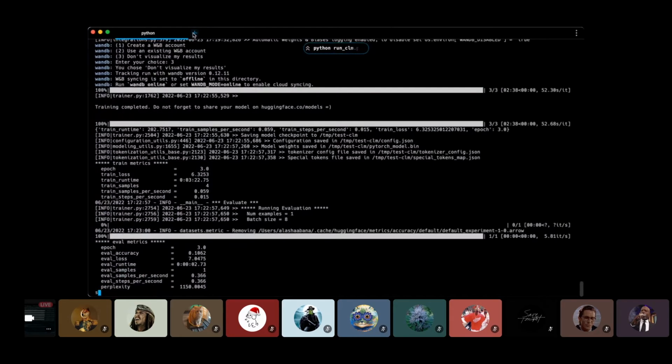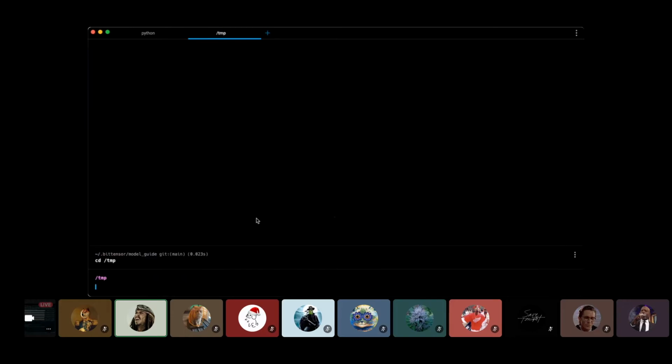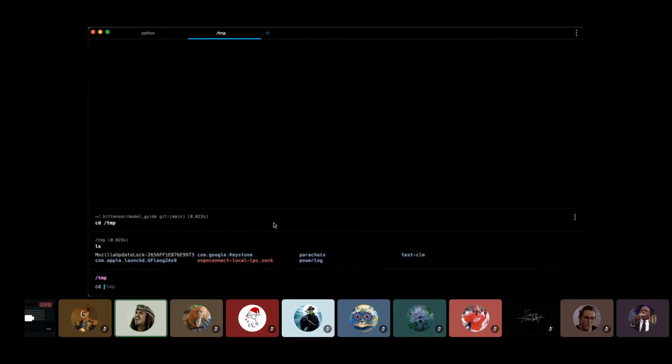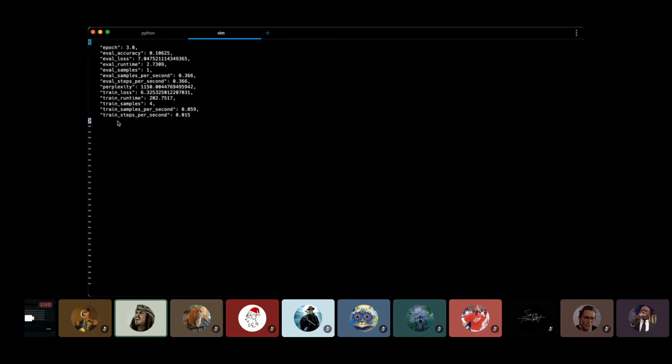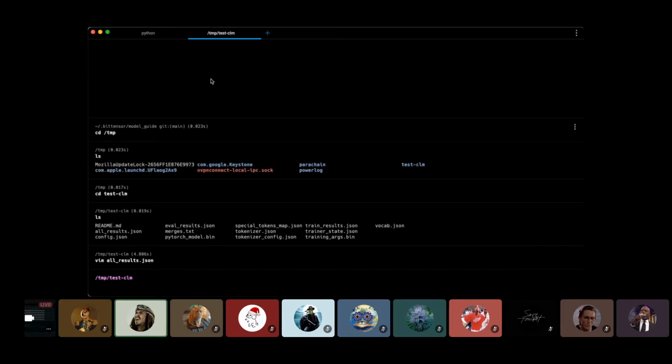Okay, actually no. So if we go into /tmp, and then we go into test CLM, this is where the model would be. You have basically a bunch of stuff in here, things like all your results so far. If you look at all results, this gives you really all the results that you got so far in your evaluation and your training. Your model is here.